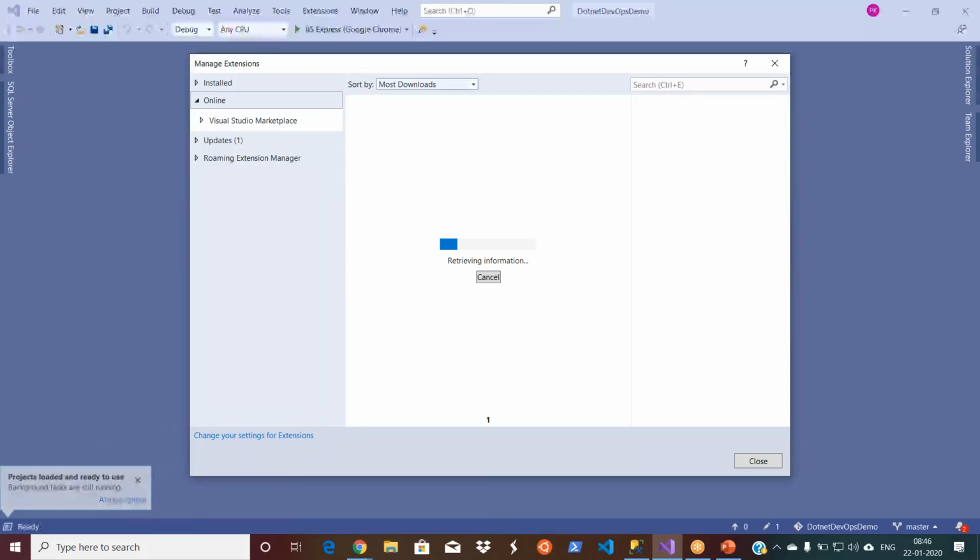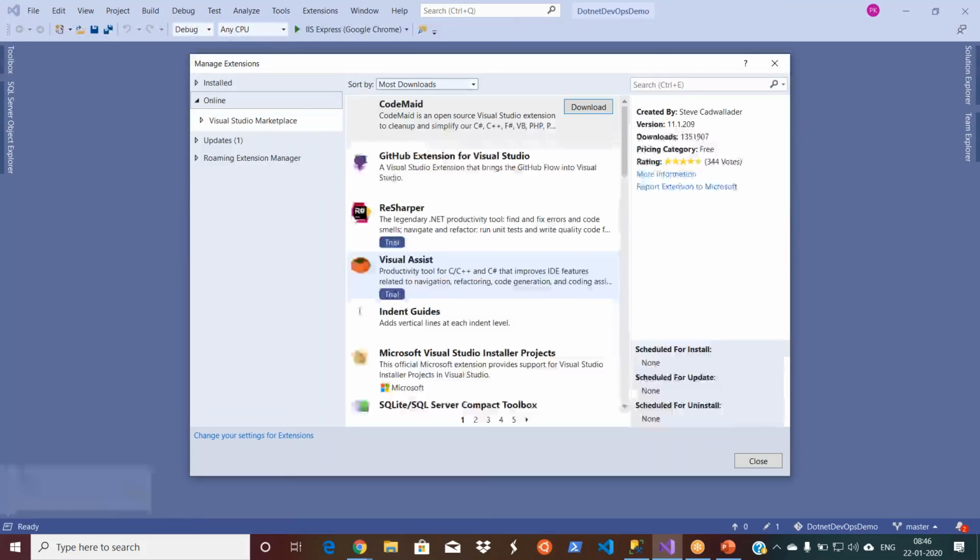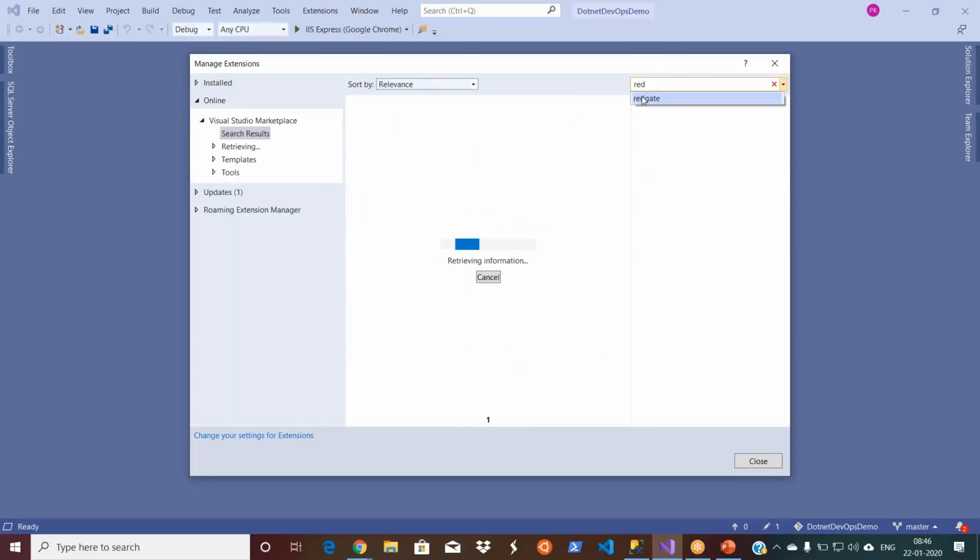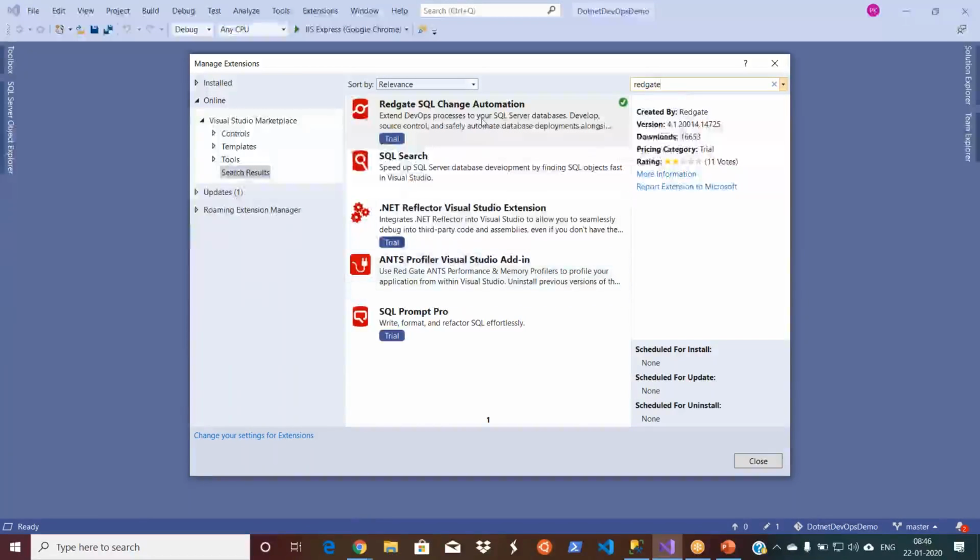I already have this extension and I don't want to remove it, because it comes with a 30-day free trial. If I uninstall it, I can't install it again because it is tied to my Mac IP or whatever it is. Okay, let's search for Redgate.